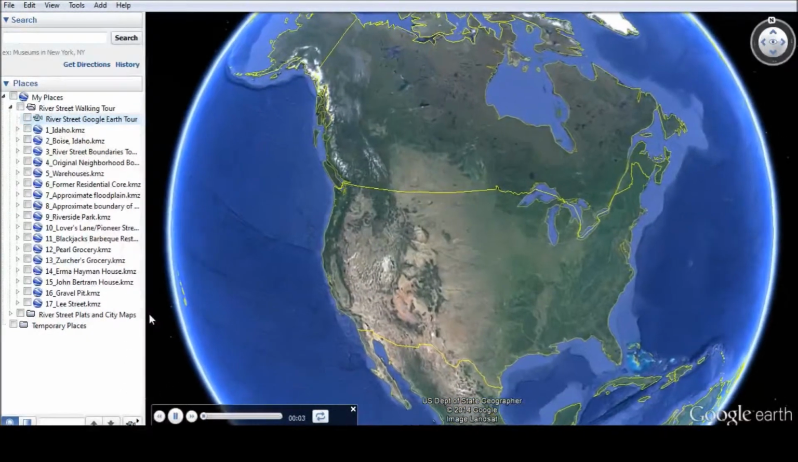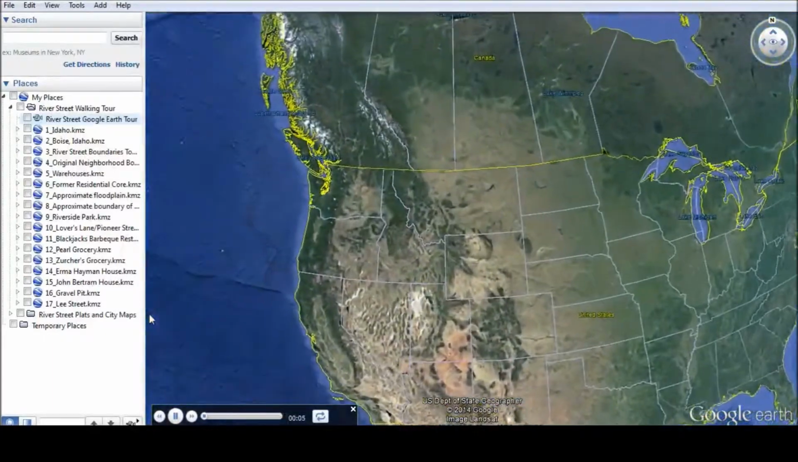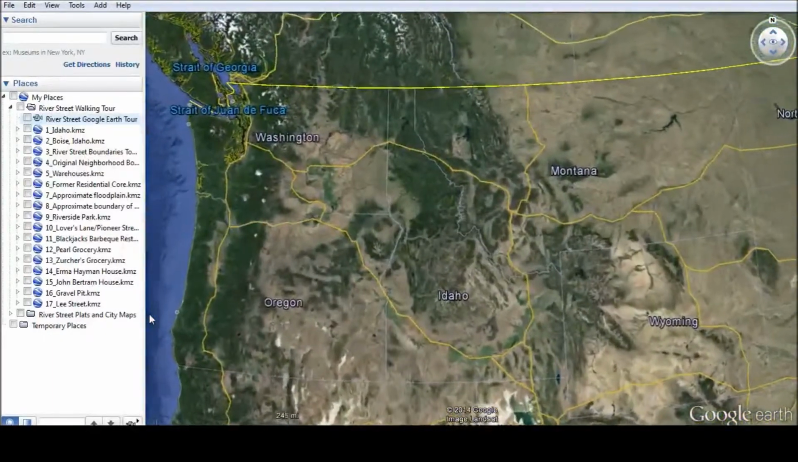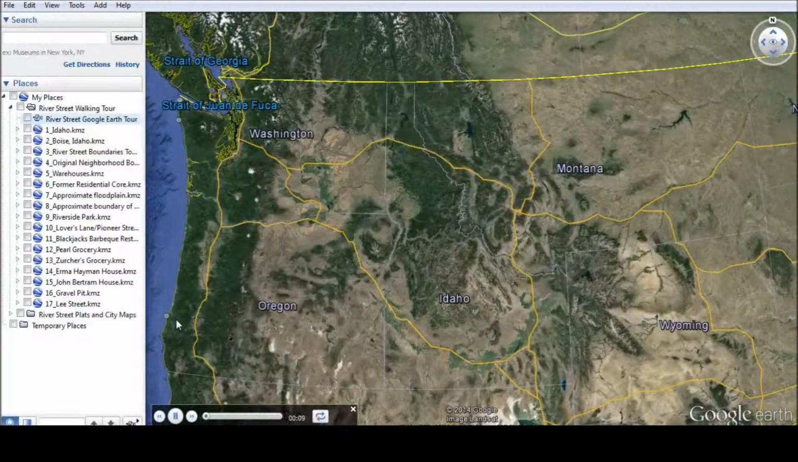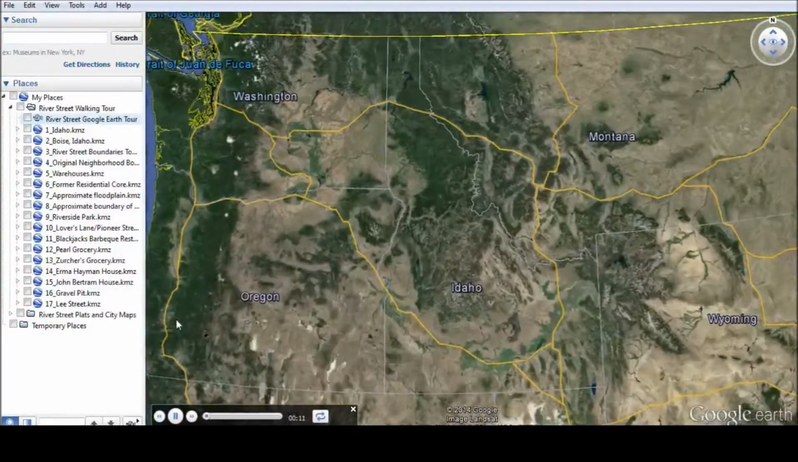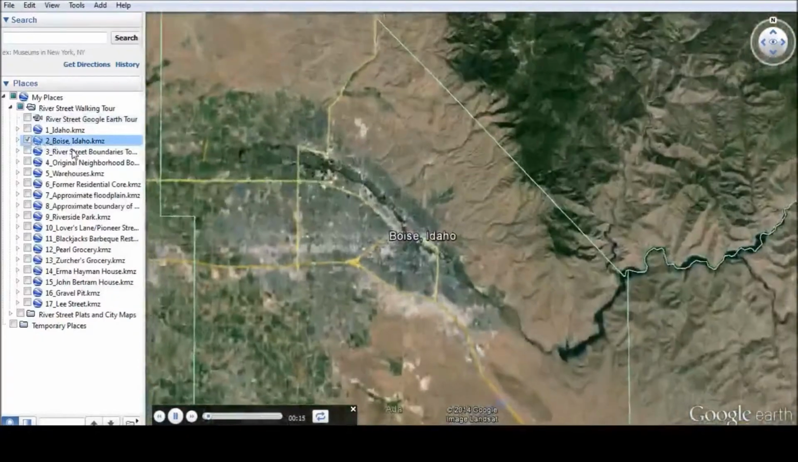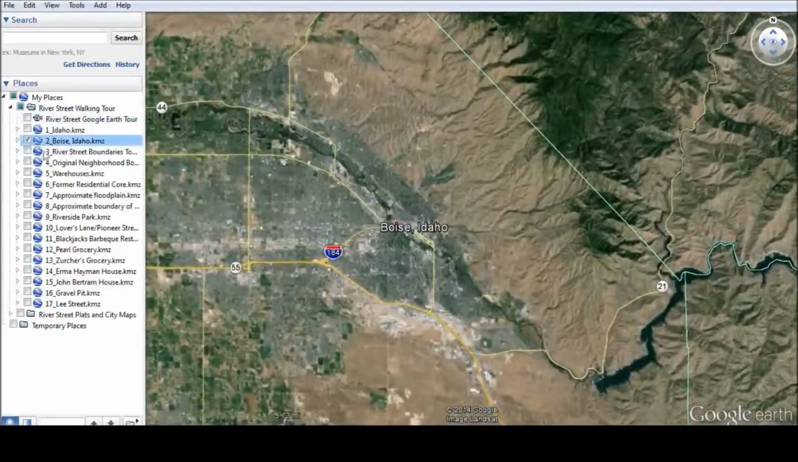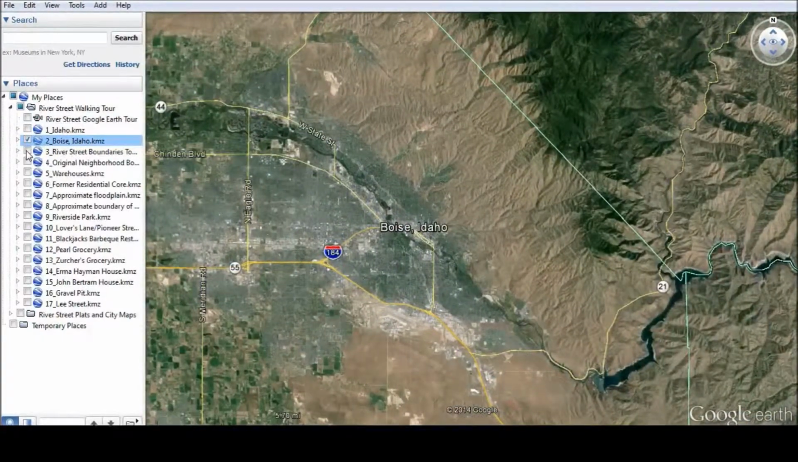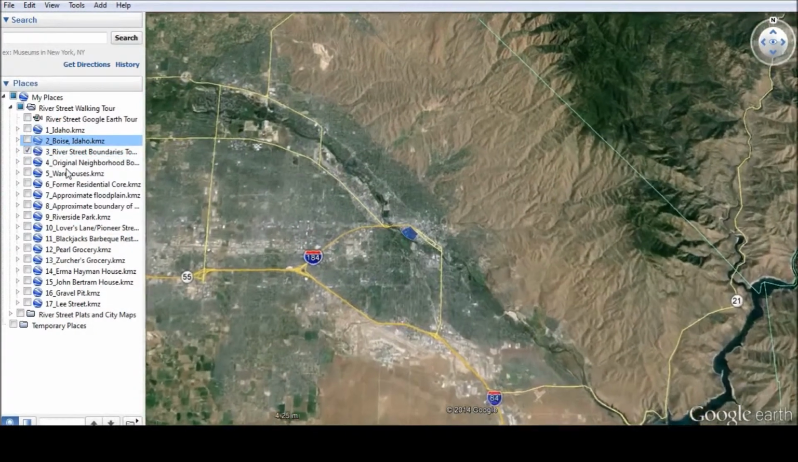If you're new to the website, the River Street neighborhood is in the state of Idaho, and I'm not sure where you're viewing this from. Idaho's in the western United States. Boise is the capital of Idaho, and the River Street neighborhood is there in Boise. You can see it's in central Boise.